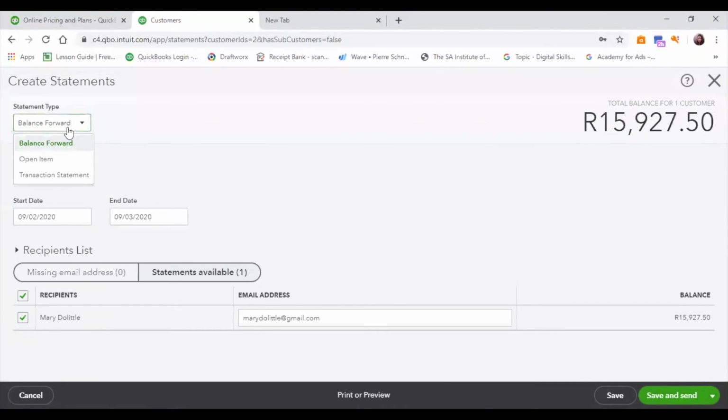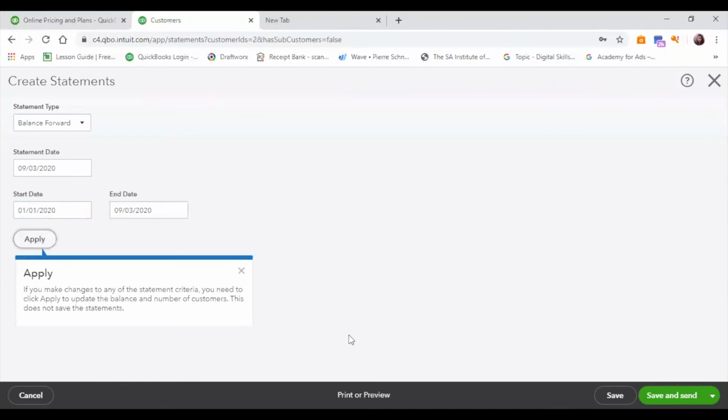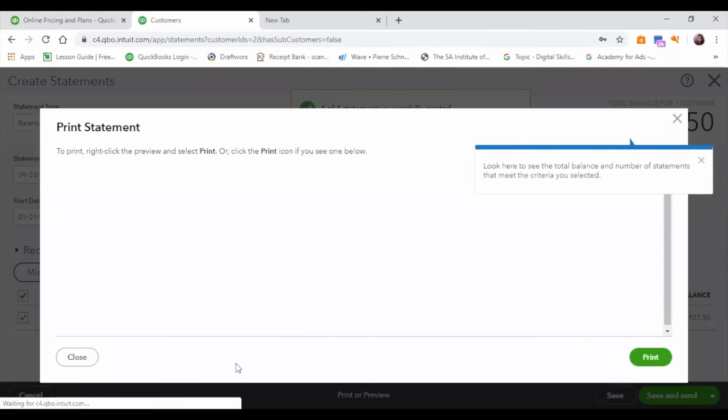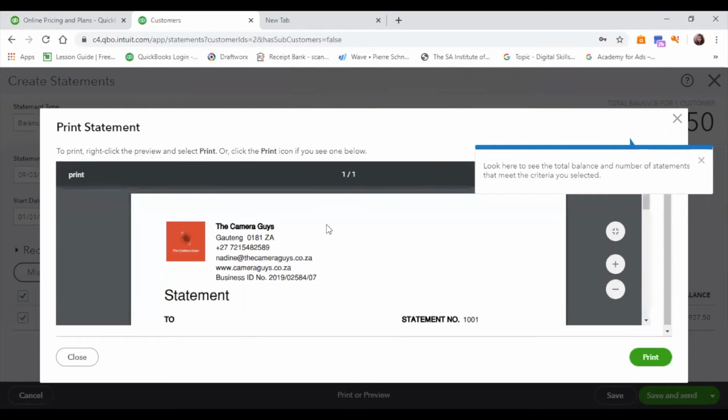Okay, now if I go back to the customer, I want to send this customer a statement. So all I'm going to do is go to actions and create statement. We've got an option of choosing balance forward, open item, or transaction statement. Balance forward is probably my favorite to use, but you can choose as you wish. I'm going to choose my start date from, let's say, the 1st of Jan up until today. I'm going to apply it, and I'm not going to send it just yet.